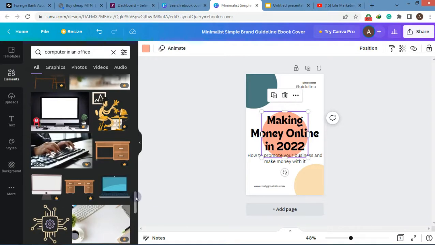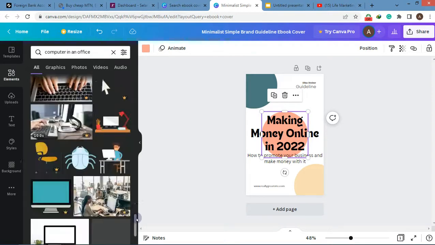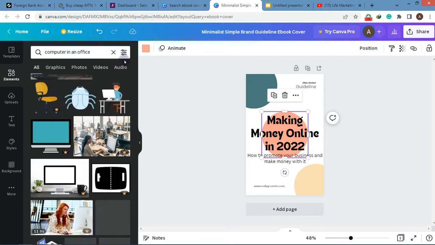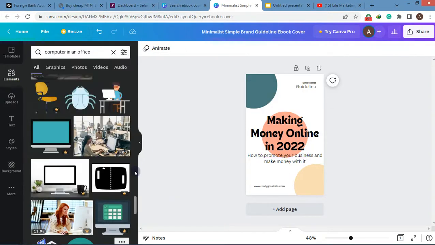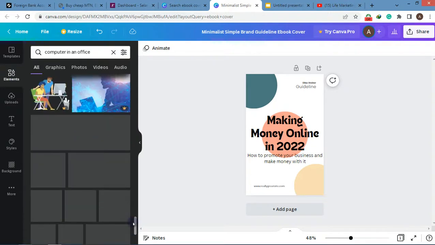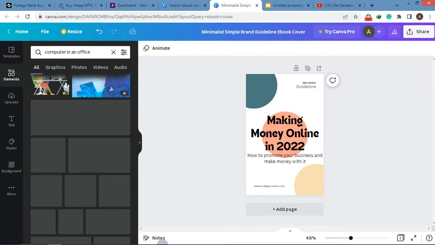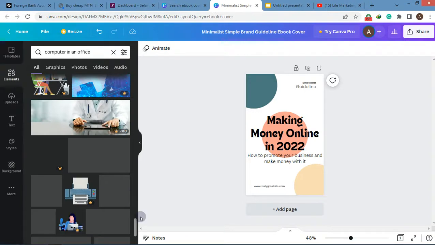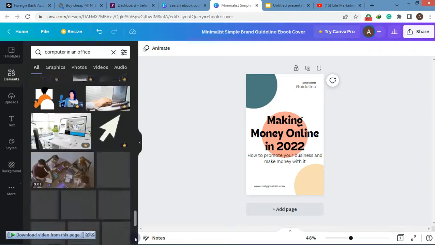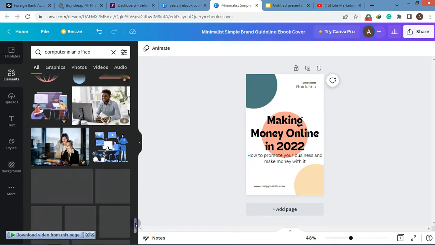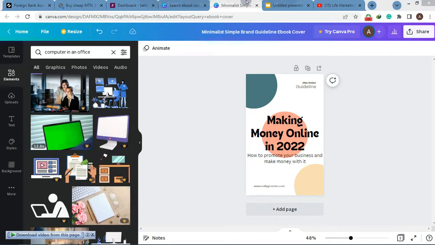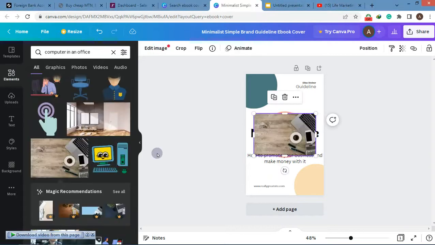You just have to calm down and scroll down to a low. Let's filter it out. Let's see if we can make a filter here. Okay, we can't, so let's just keep going down. Let's just wait for it to load. Okay, so as you can see, I found what you need.